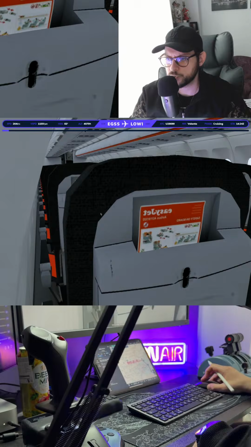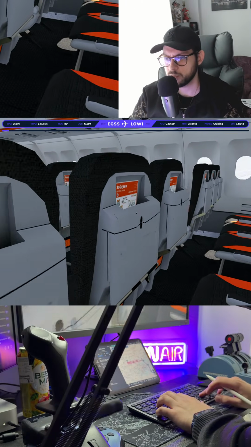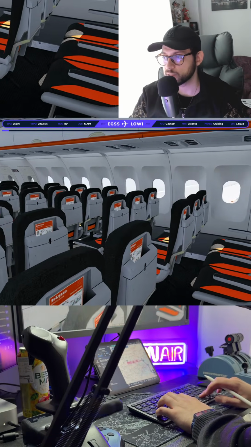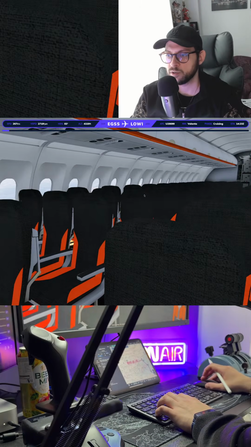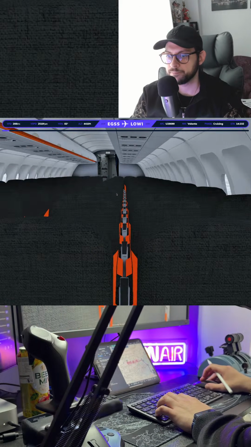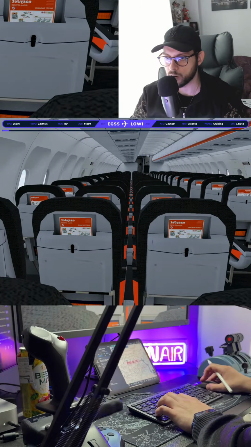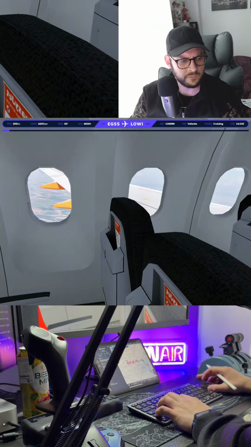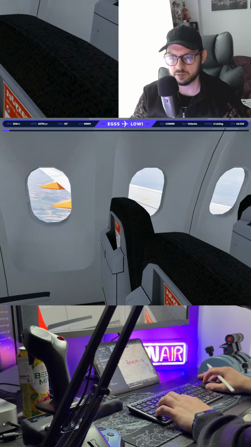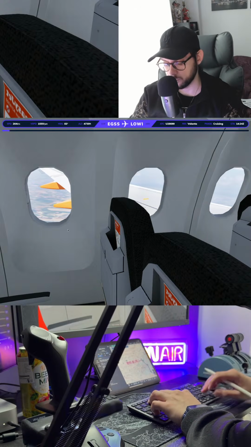Also, can we take a moment to appreciate how cool this cabin looks? It looks really cool. And all these liveries I normally get for free. I don't think I've ever had to pay for a livery. And I just get them from the X-Plane forum.